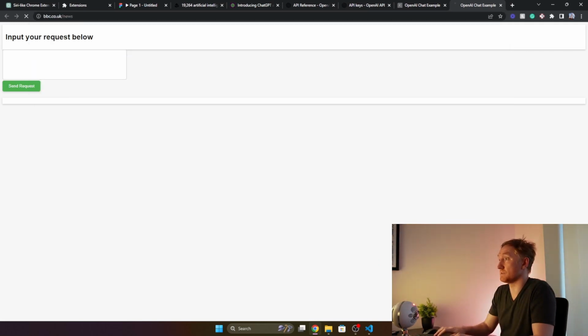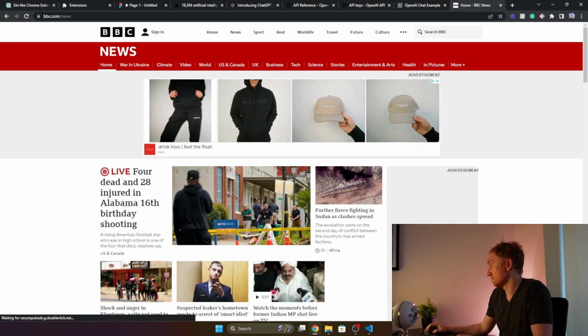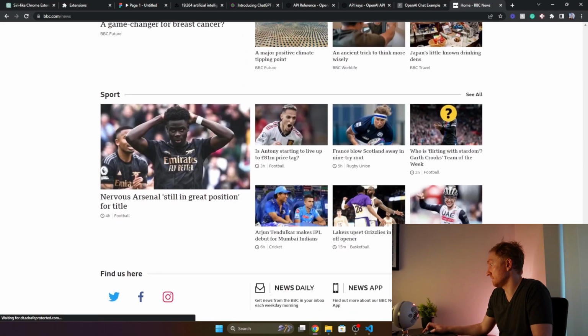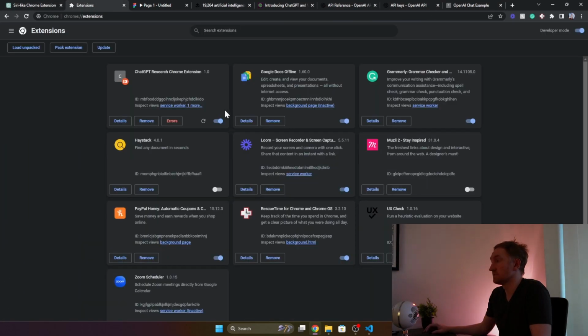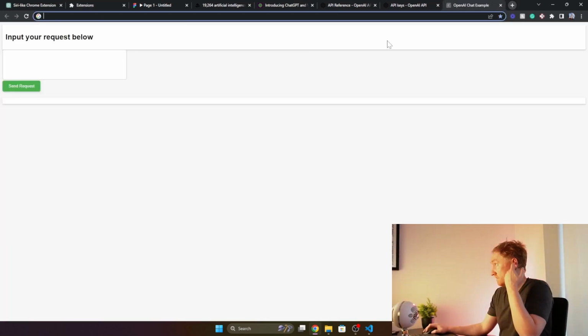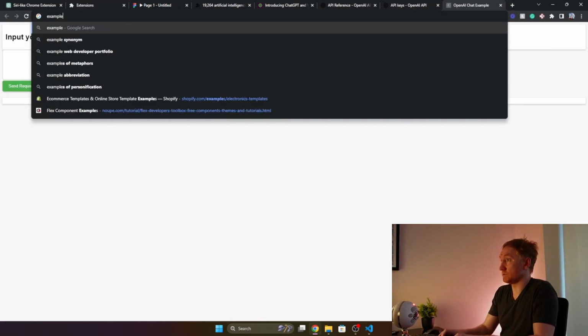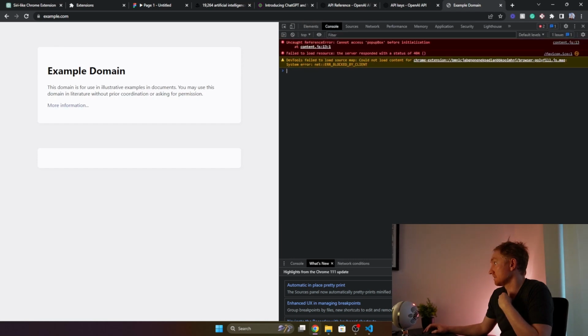So now, open a new page. Let's just go to the BBC. Then it doesn't look like it's created this widget yet. So let's close this down and refresh the page. Now let's go to example.com, and it has not injected it onto the page yet. Let's take a look and see, cannot access pop-up box before it's been initialized.